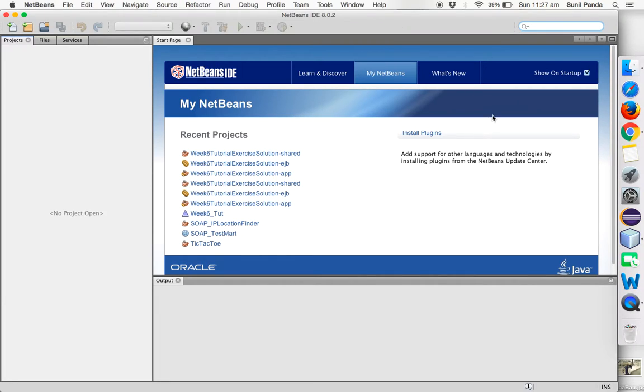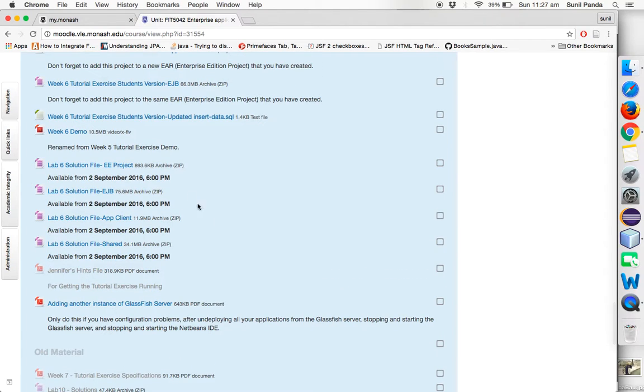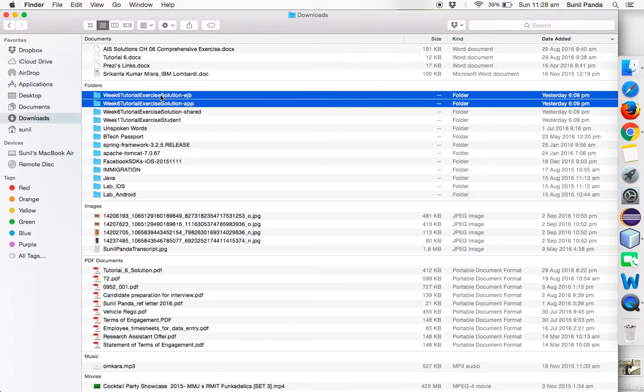First thing is, you might have some issues with your project build and things. Try to download the solutions files. I'll be using the solution files, the shared file, the app client, and the EJB, and I'll be building the EAR project myself. So I have downloaded these files into the location. These are the files EJB, app and share.